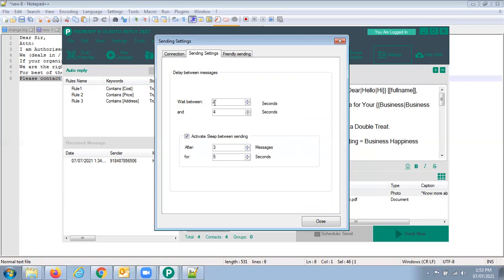Means between one message to the other, the gap is random. Some messages will go at an interval of 15 seconds, some at 16, some 17, some 18, whatever gap you assign. Because I'm giving you a demo, I'm taking 2 to 4, because in a short span of time you can see it, right?